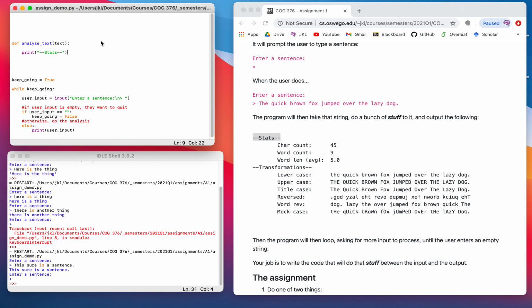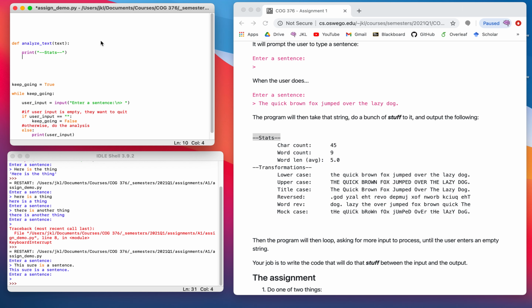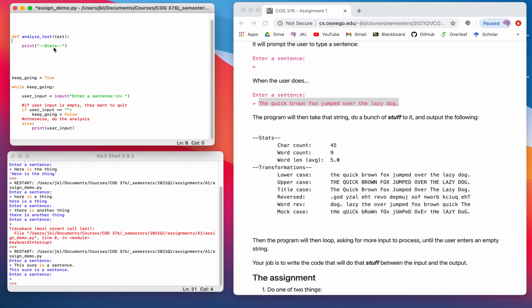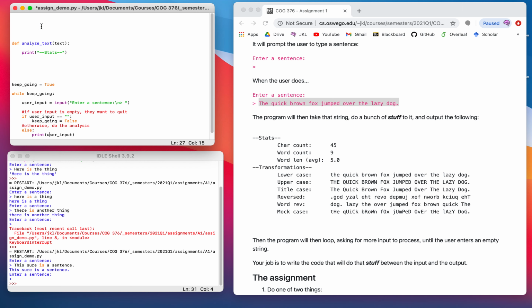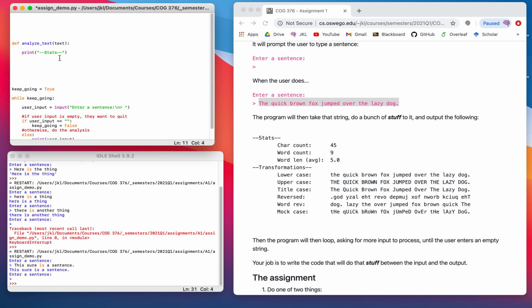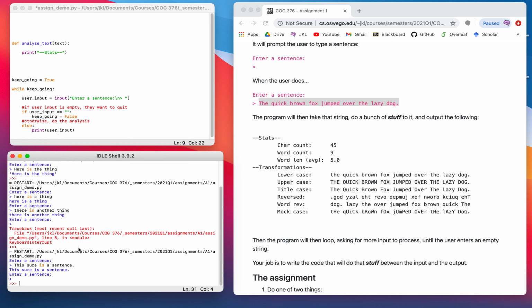So now let's keep going, right? What are the stats we're trying to do? How do we get at some of these stats? We know that the sentence, the quick brown fox jumped over the lazy dog, by now is what we'll be going into analyze text. Don't worry about this for now. This is not up to speed. We're gonna hook it up when it's finally done. So analyze text. We've got print stats. We've got, well, let's think about this. So let's play with some things, right?